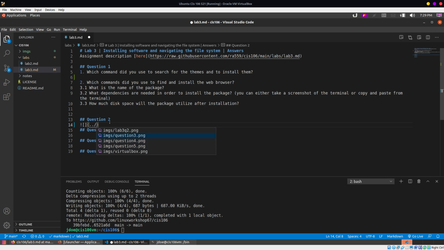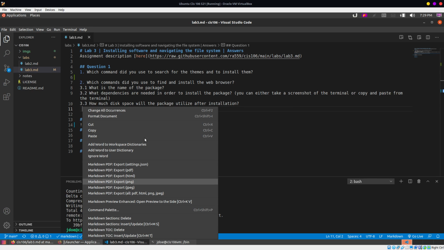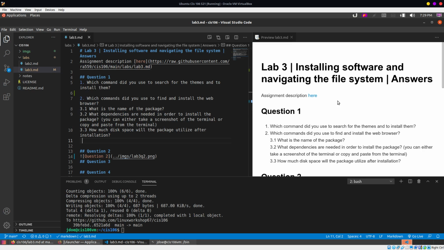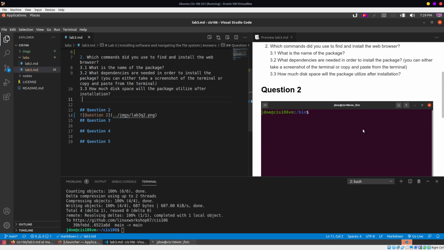Images lab 2 question 3. Perfect. And then the description question 2. That's perfect. Then if you do a preview, give it a second for it to generate the preview. Beautiful. You have answered the question.